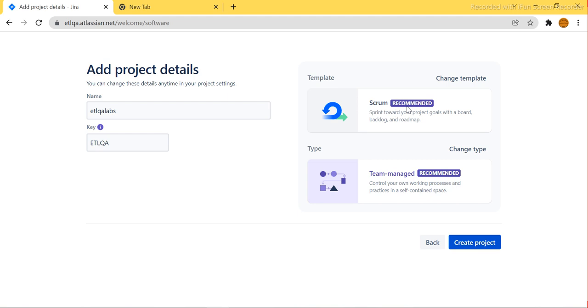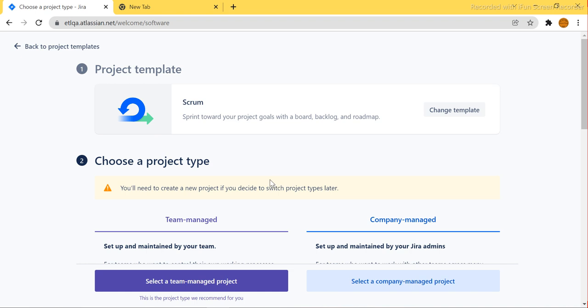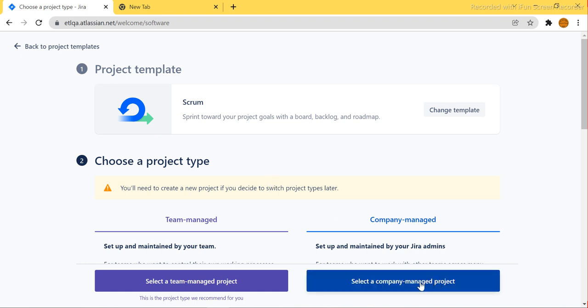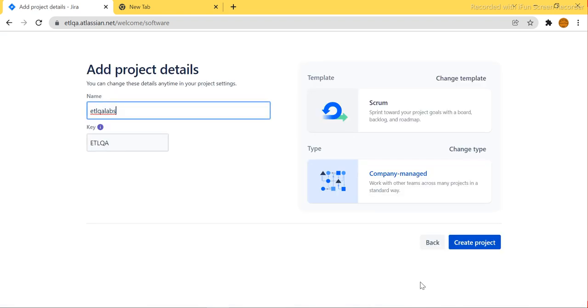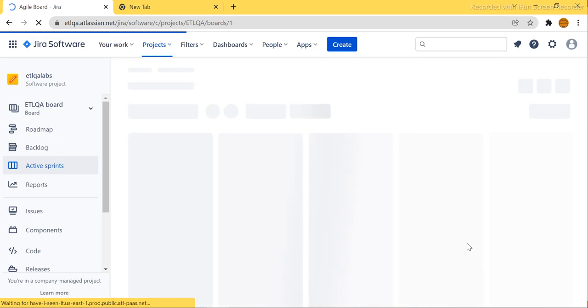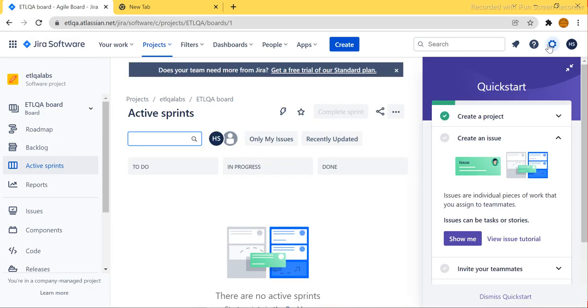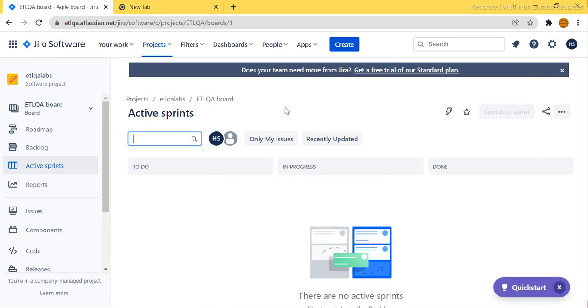Now this type is recommended, and then the type I would like to change. I would like to change it to company managed project. Now let's create the project. Allow a minute, guys. Should be okay. Just so you see, this is the page, yeah. That's where we are now.